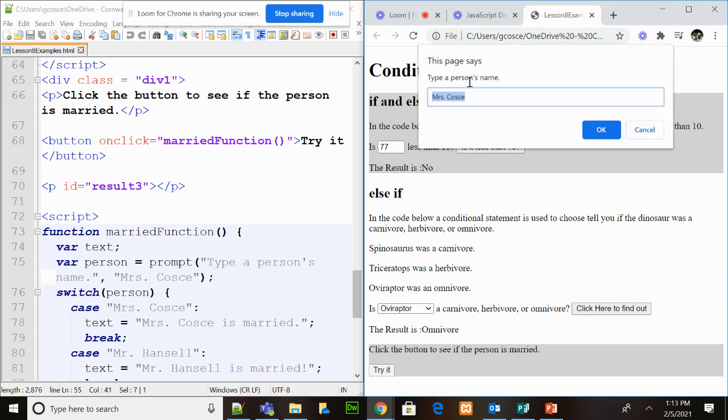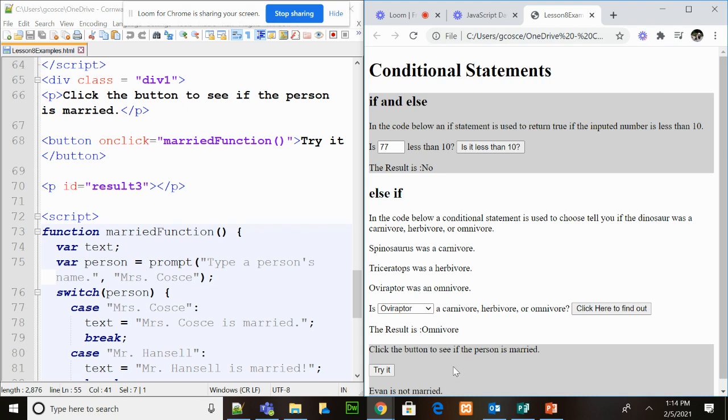All right, so we're going to gather stuff. So we click on try it, and it brings up this. So how did that happen? All right. So here's our button, married function. The variable is going to be text. We have another variable, person, and that is equal to prompt. So this is why this popped up. We've got a prompt, and it says type a person's name, and then Mrs. Kosi shows up automatically. But you can change it. So let's change it to Evan. Evan is not married, it says.